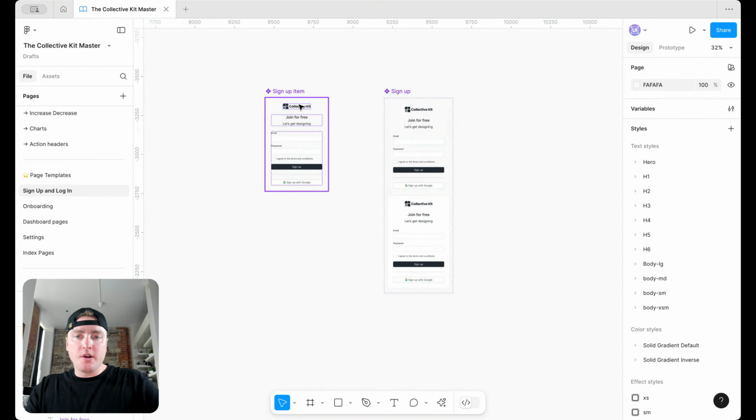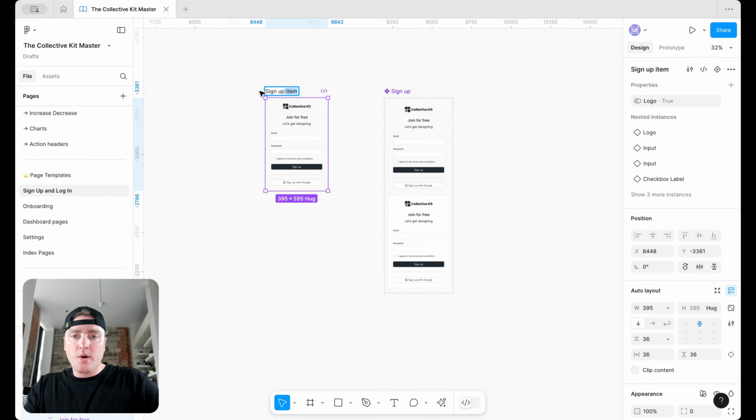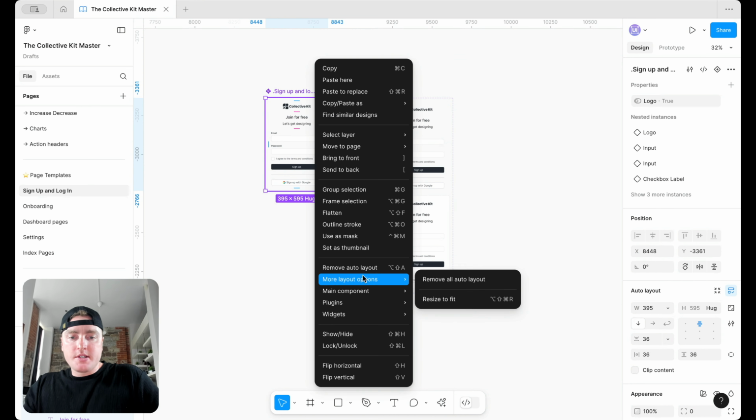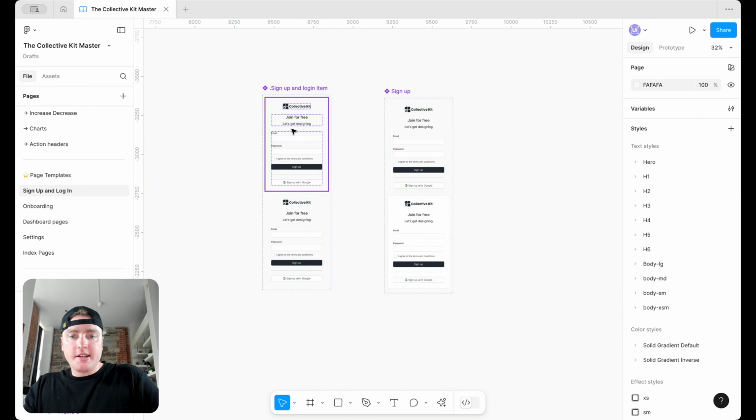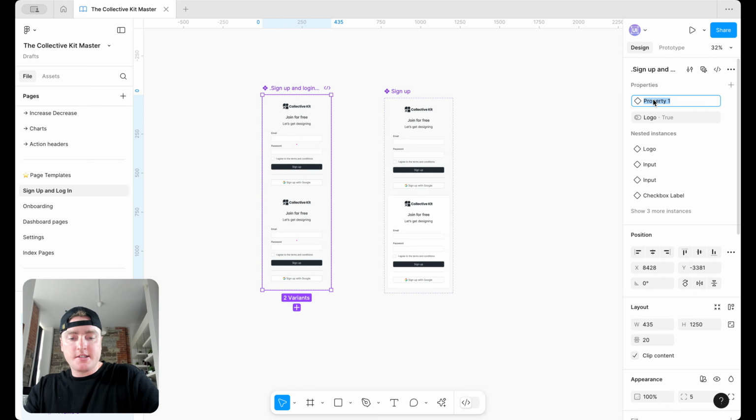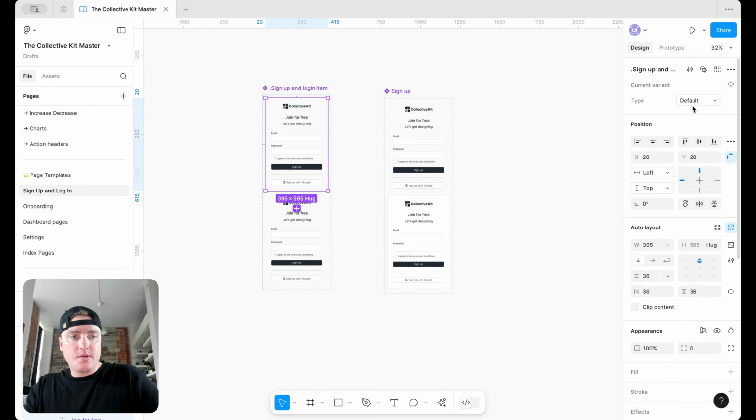Okay, so what we're going to do, instead of these just being unique to our sign up, is we're going to call this our sign up and login item. And what we're going to do is now add a variant here. So we have our sign up in this case. So we have our type, which in this case is going to be our sign up. And then this here is going to be our login.